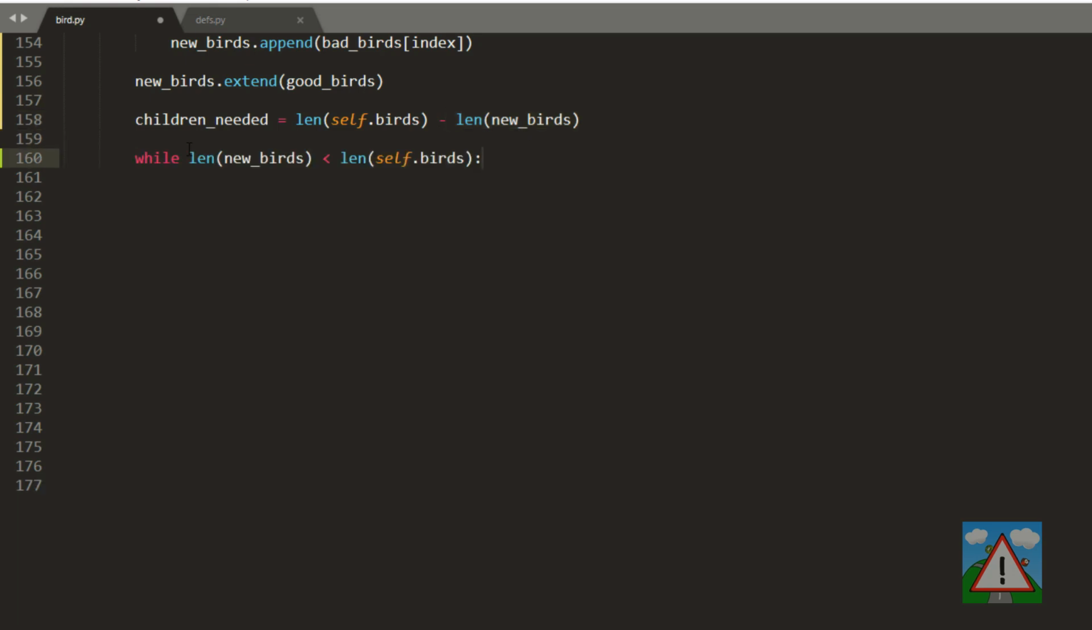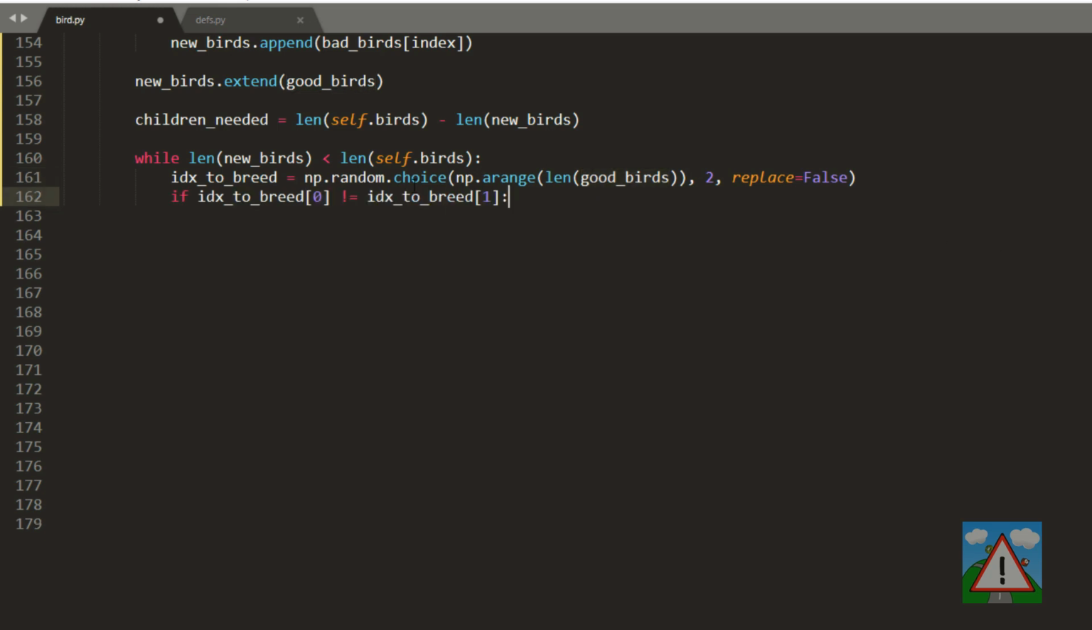And then we simply need to make a loop to evolve and create children. So we'll say that whilst the length of our new birds is less than the length of self.birds, we want to now select randomly 2 parents to be able to create a child. And we'll select those randomly from our good birds. So I'm saying here, give me 2 random indexes from the amount of good birds that we have. Those indexes should be unique, but just in case, I've put an if the index to breed 1 is not equal to index 2, because I don't want to breed the same thing with the same thing.